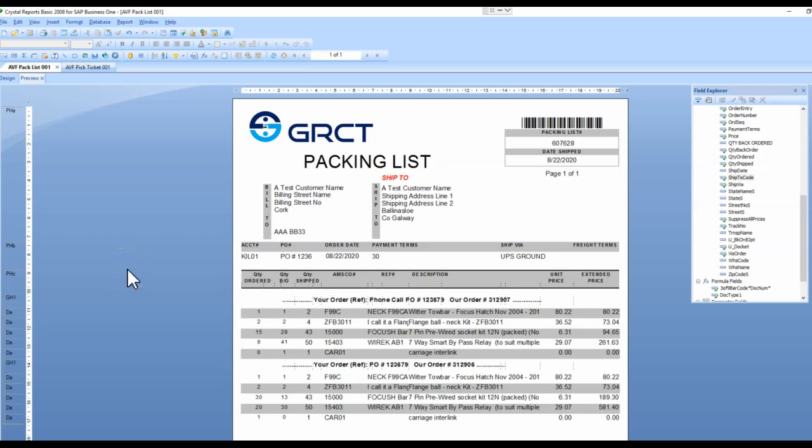Hey everyone, this is going to be a quick and hopefully effective introduction to Crystal Reports with regard to document layouts and how they're going to load into SAP Business One. So I have in front of us here a packing list which is compiled based on the delivery notes within SAP Business One.